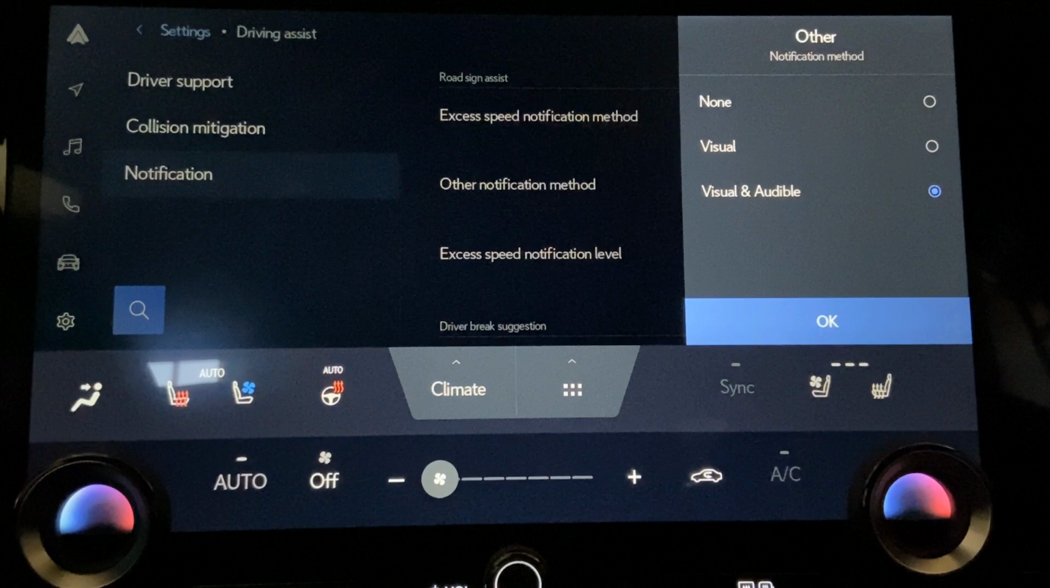One of the interesting points is that in the European manual, it does say that the other notification method requires vehicles with navigation. And for the Americas and Australia, this is not a criteria.